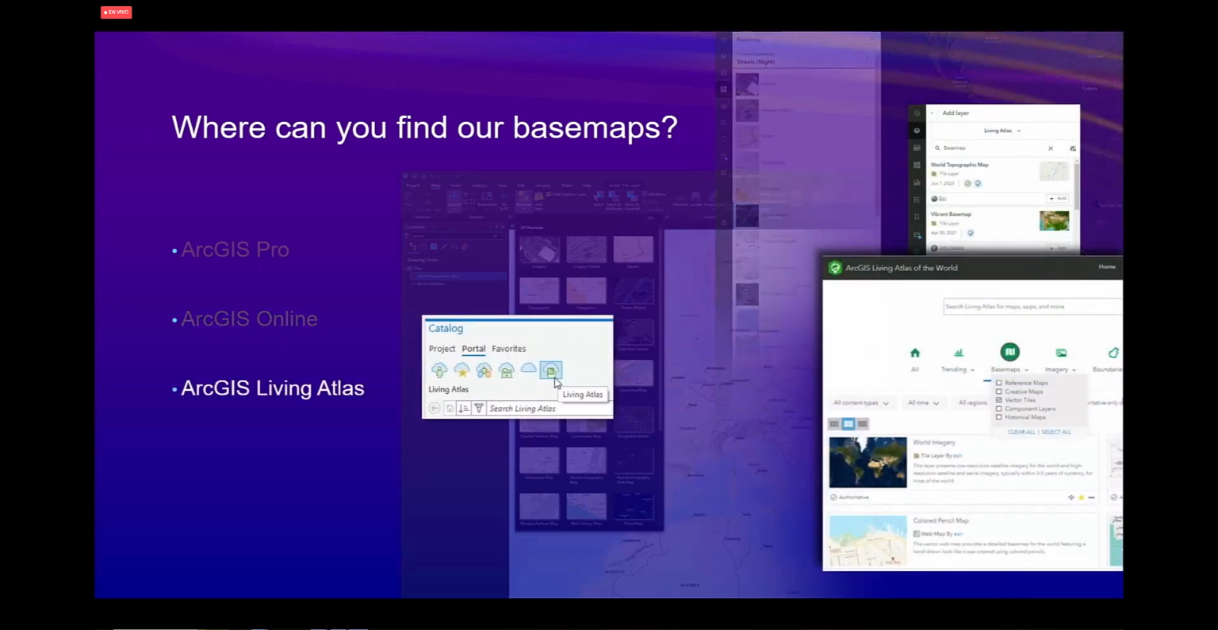Or you can find more in the Living Atlas, and there are more in the Living Atlas than you'll see in that gallery. You can get to the Living Atlas through Catalog and the portal, and there's a Living Atlas option which will allow you to search in there. In ArcGIS Online, you go to the Living Atlas option in Add Layer when you're in base maps, and then that'll give you the option to get in and search. Or you can go directly from the Living Atlas website.